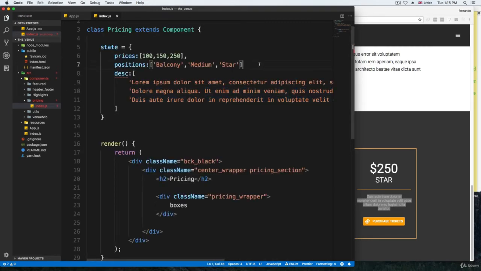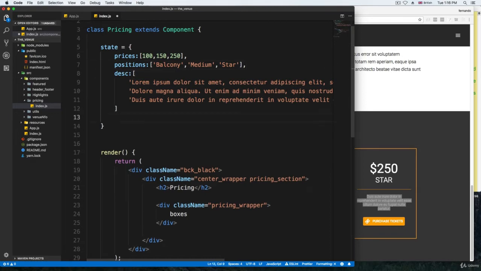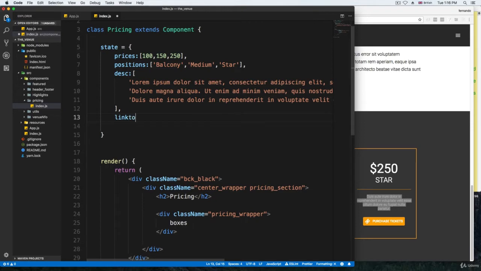We have the description, comma, description. Okay. And then, of course, we have the link. So I'm going to put a comma on this and then link to. I'm going to call it link to. And again, we've got an array. So the first one is, I don't know, HTTP://, and then, I don't know, sales/B for balcony. And then pretty much we do the same thing. You can put whatever you want right here.